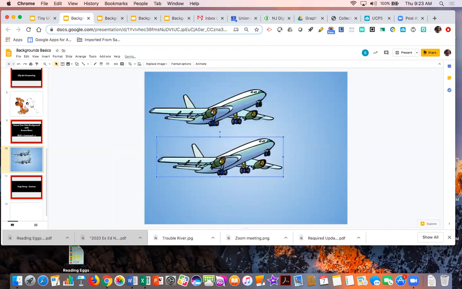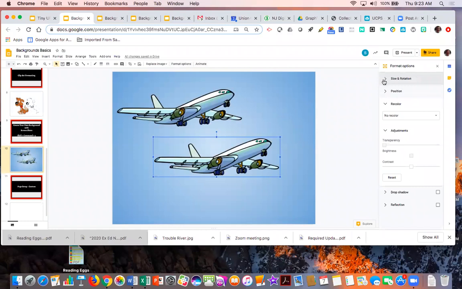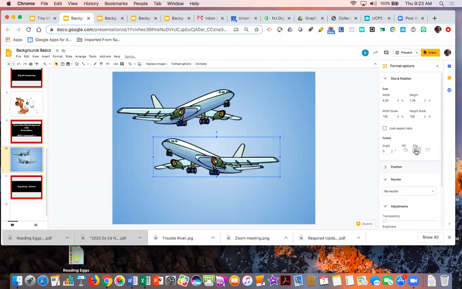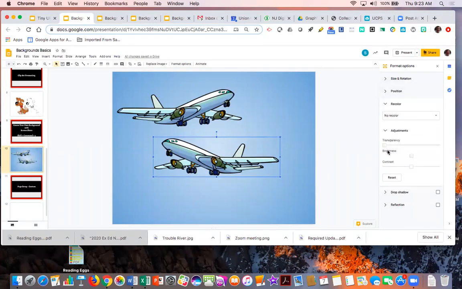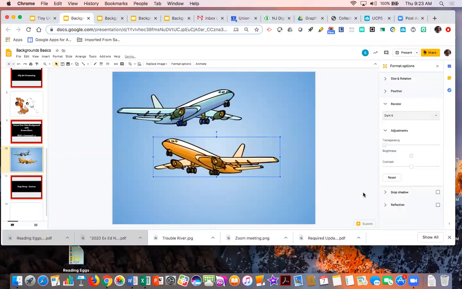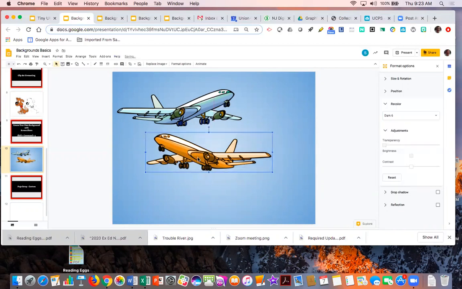The only difference is I don't want him flying in this direction. So while I'm on the image, I'm going to pull up the format options. I'm going to look at size and rotation and flip him so the plane's flying the other way. And also while I'm over here, I think I'll change the color because I want two different distinct color planes. Okay, everything looks great. Right now though, the only thing that's in the background of this slide is the sky. These pieces are moving all over the place.